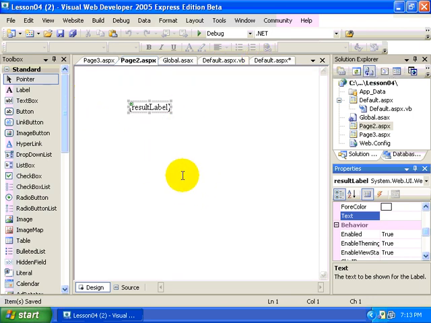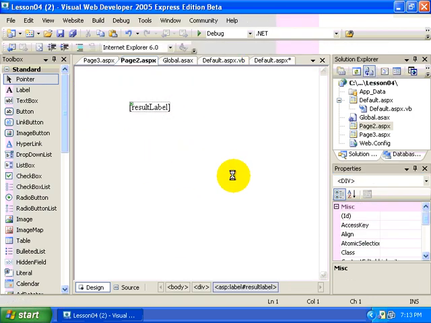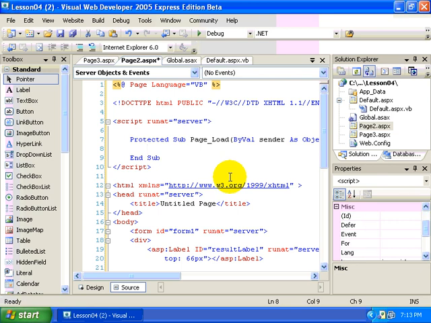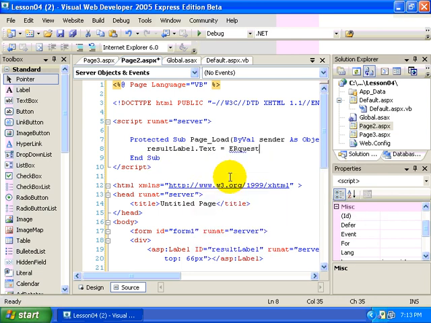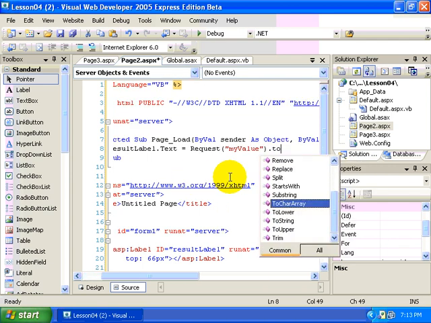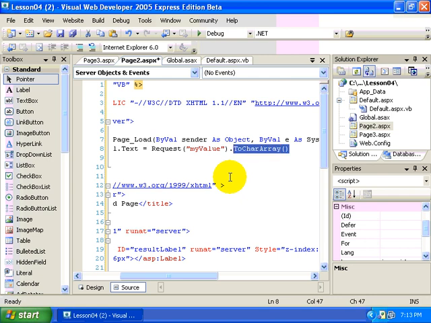Actually, I'm going to double click somewhere in the white area on page2.aspx so that I get my page load. Now notice I don't have a code behind. I forgot to check that little checkbox whenever I was adding a new item. But that's okay. We can make this work for right now. So I think I called this result label dot text equals request. So we're going to call the request object, and I'm going to pass in a string, which is the key. So this is some name value pair that I'm expecting to retrieve from the request object. So I should be able to put something like my value in here, dot toString. Whoops, toString.